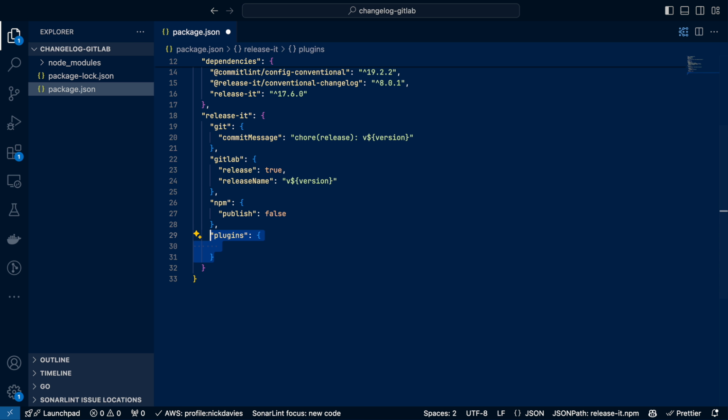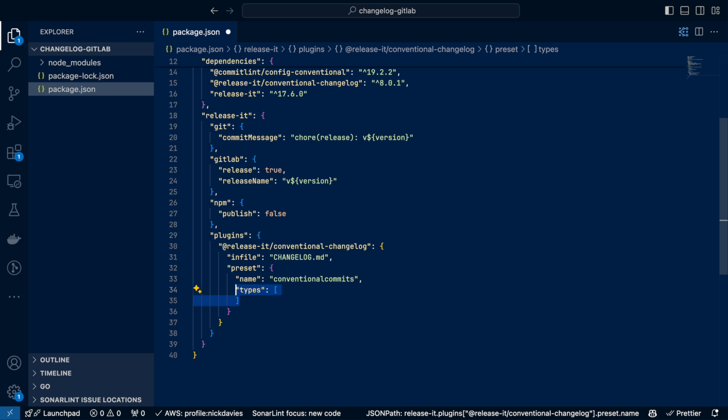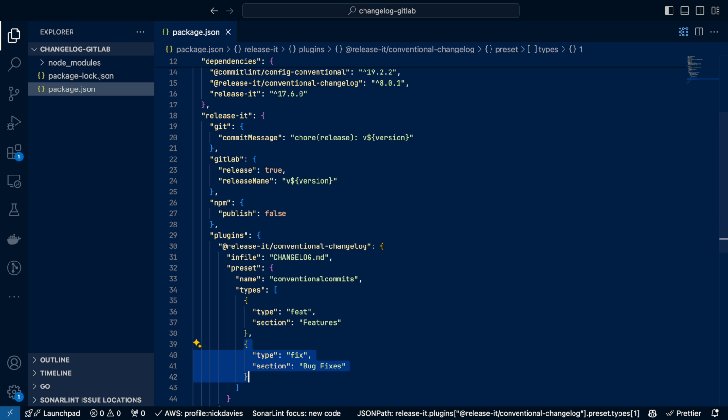And finally, we'll configure our changelog management using the Release.it conventional changelog plugin. The infile here will specify what you want your changelog to be called. We'll use the conventional commits preset and we'll specify the types that we want to be included within our changelog. You'll notice here that I don't include chore as a type. The reason being is that you can then make commits to your repository using the chore tag and not have them appear in the changelog.